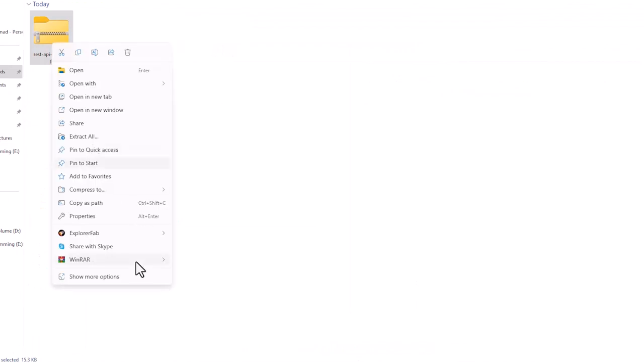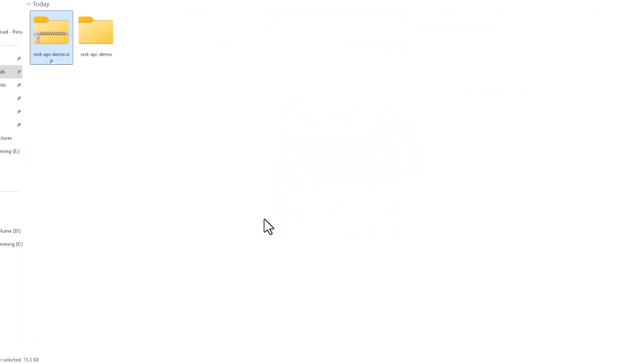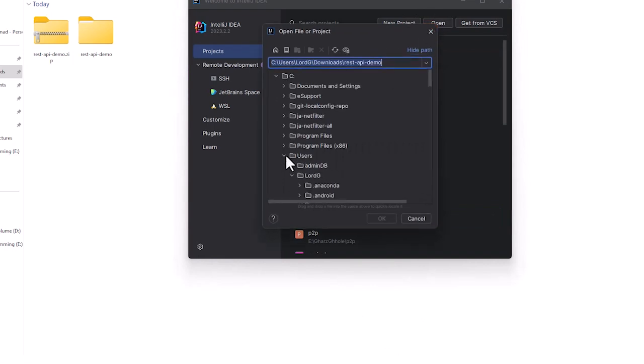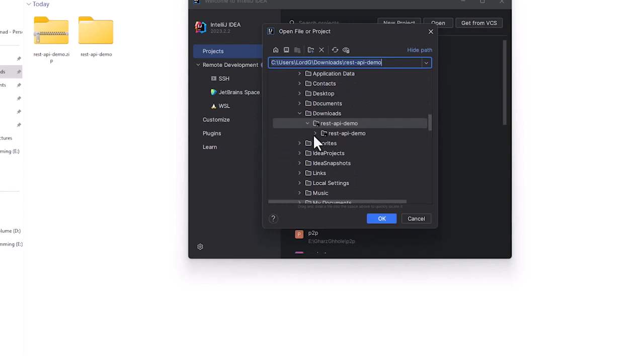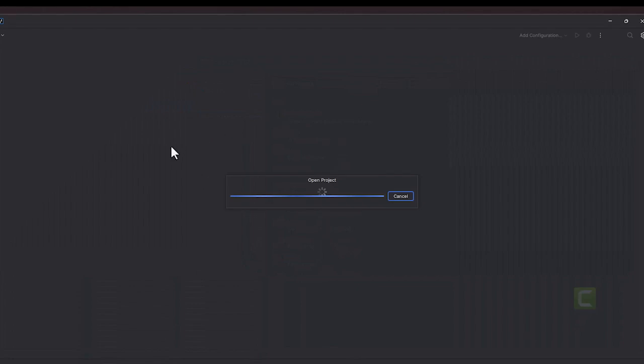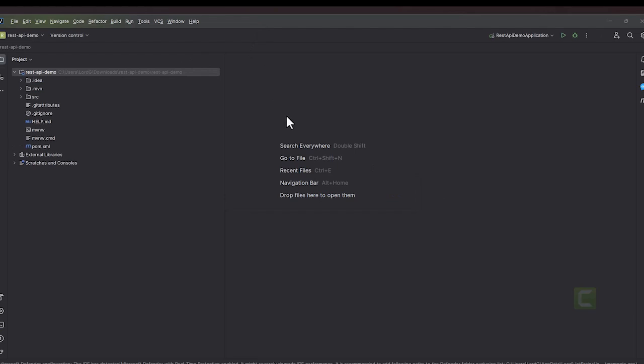Here we can see that this project is downloaded for us. So I extract it. And here in my IntelliJ, I open the downloaded project. Here we can see that the project is going to open. Here we can see that our project is open and it is ready to be developed.